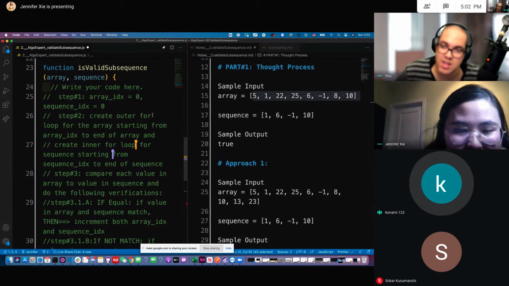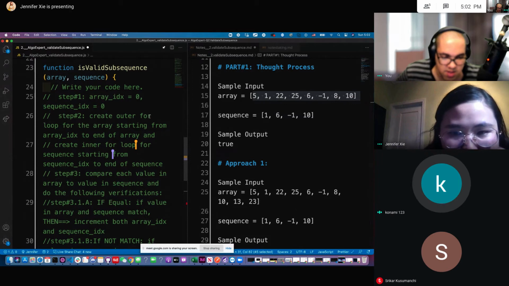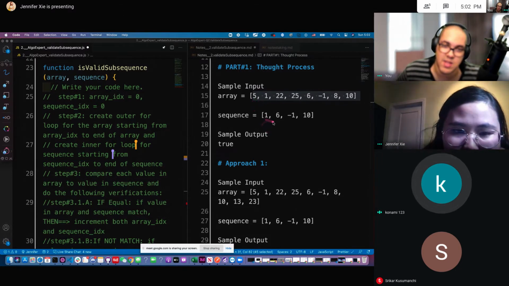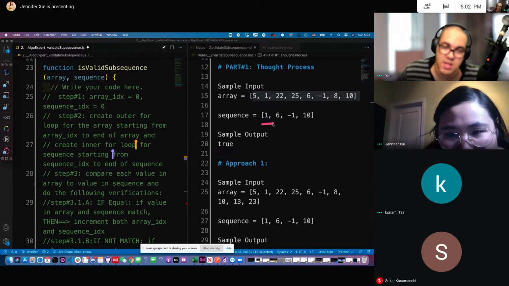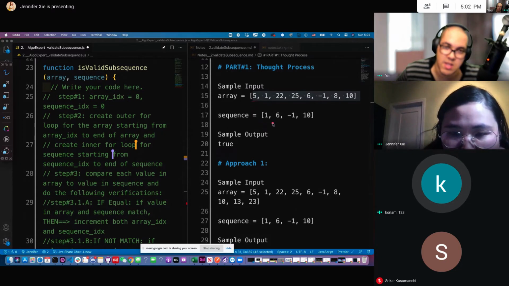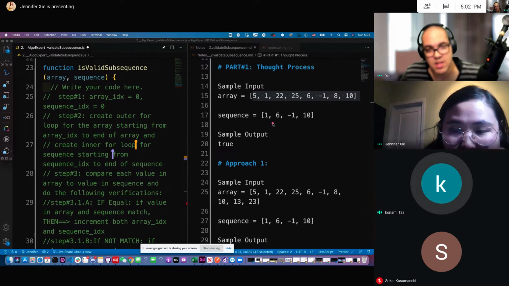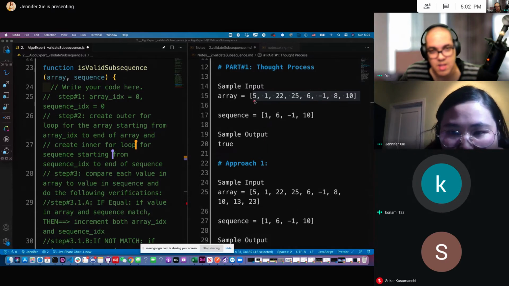So we start at the beginning for each. As I said, we have the two pointers. The array_idx is for the starting value of the array. In this case, let's say we're starting at 5 for the array, and we do the same thing for the sequence_idx pointer, which starts at the starting value of the sequence, which is 1. So we start comparing right away, from the beginning of both the array and the sequence.